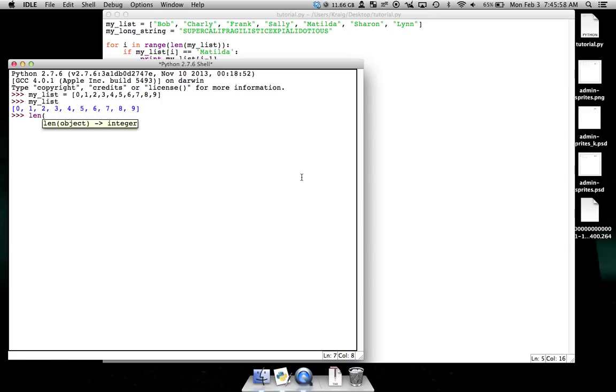What if I were to do the len of my list? What do you think I would get back? I should get back 10, right? Computers count from 0, but length counts from 1, just like a human. So there are 1, 2, 3, 4, 5, 6, 7, 8, 9, 10 elements in this list, so the len of my list returns 10. Up here, it would just return the value of 7, because there are 7 components or parts to my list.